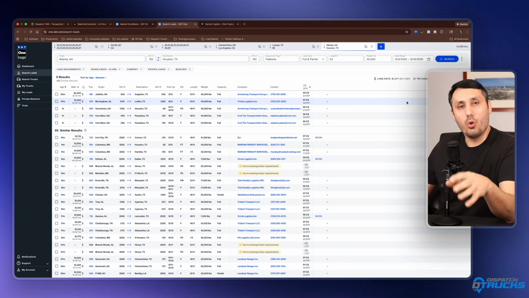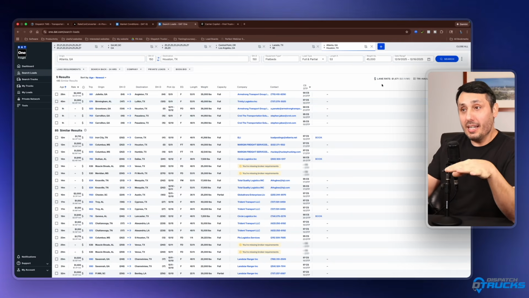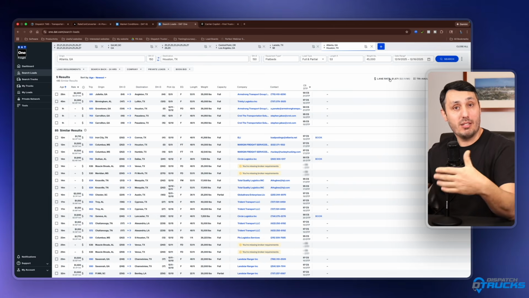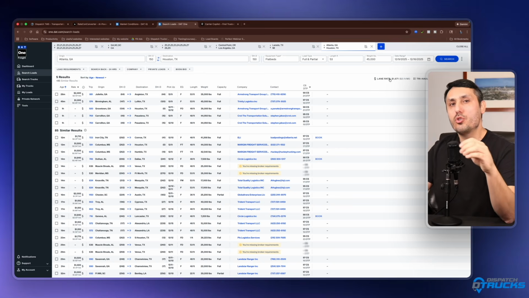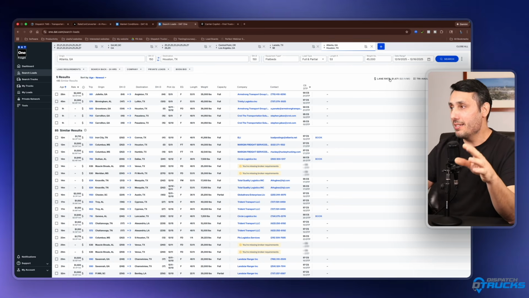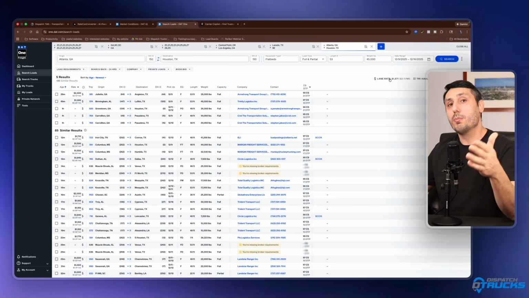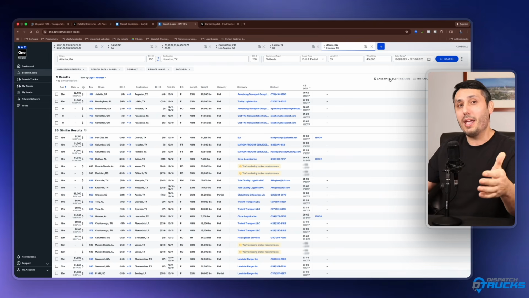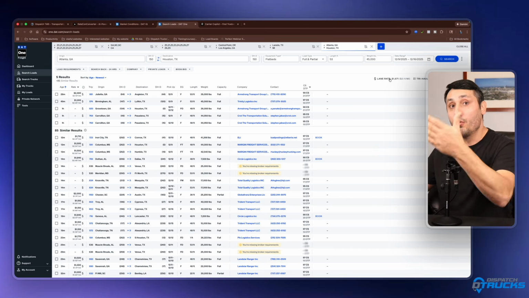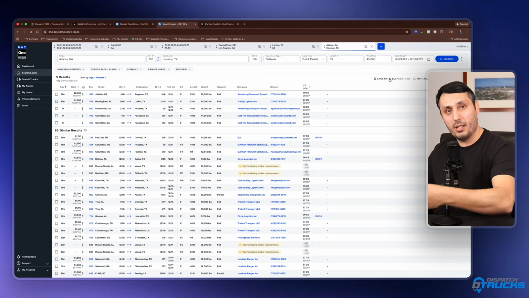Now, another tool that is very important is the lane rate. The lane is Atlanta, Georgia to Houston, Texas. Lane rate, DAT gives you the hint saying don't settle for less than $1,600 or close to $1,700. Why? Well, because brokers will pay about $1,700 for this lane from Atlanta to Houston.